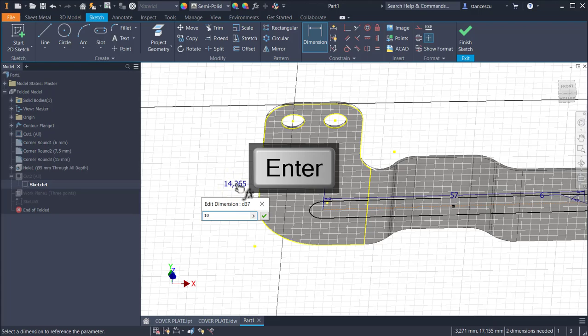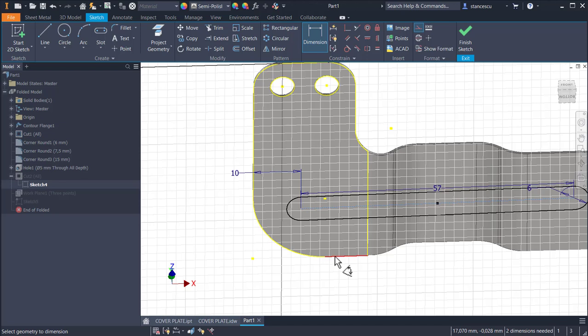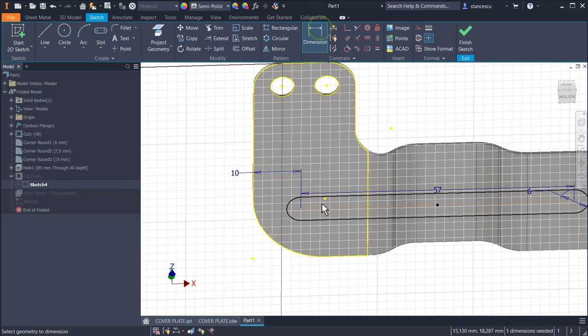And the position is from here, from the axis, is an angle. This is what I saw before. I have to make this aligned with the X axis, which means horizontal. Now it's horizontal. And I can place dimension of 12.5. Finish sketch.